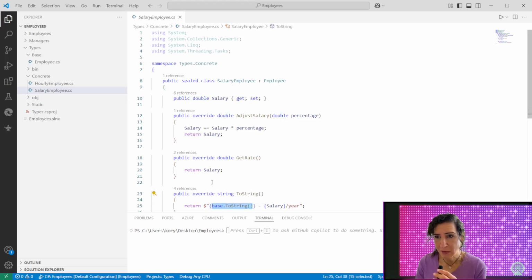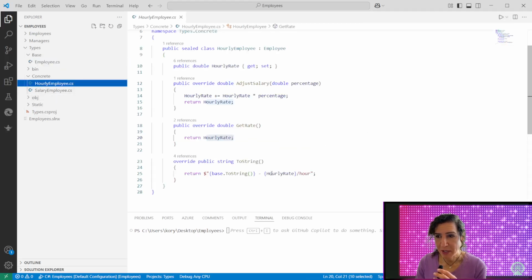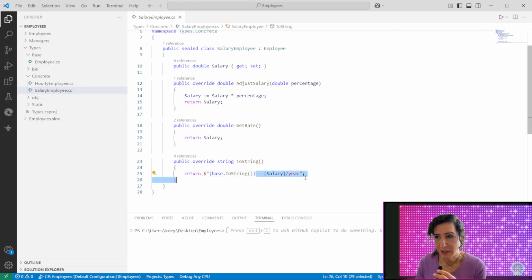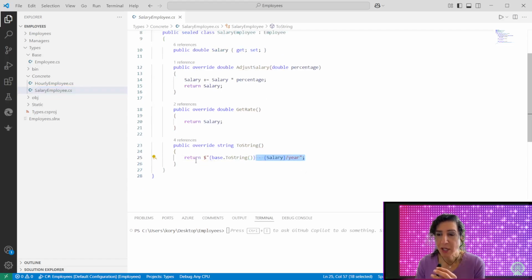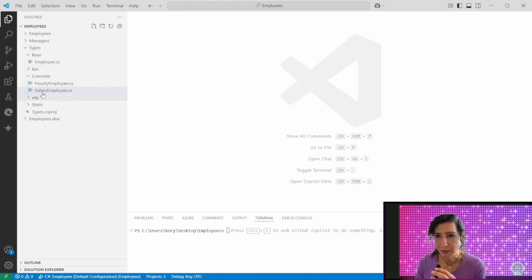Of course, we are also overriding toString, and all we're doing here is we're just taking what the base class gives us, right? What does the base class give us? It's right here. ID, name, department, that's common. And we're just appending onto that the hourly rate. And for salary, we're appending onto that the salary.